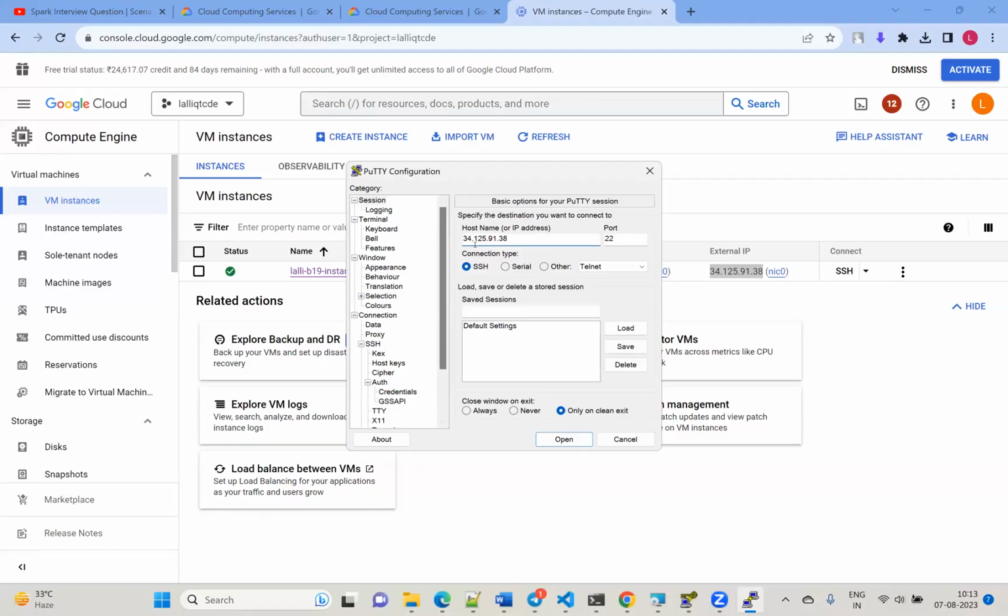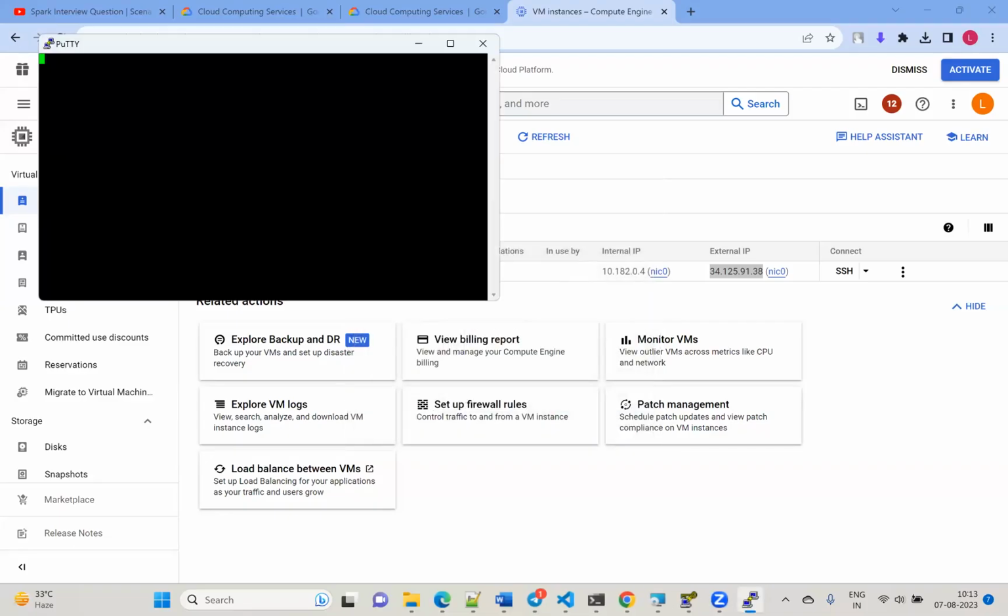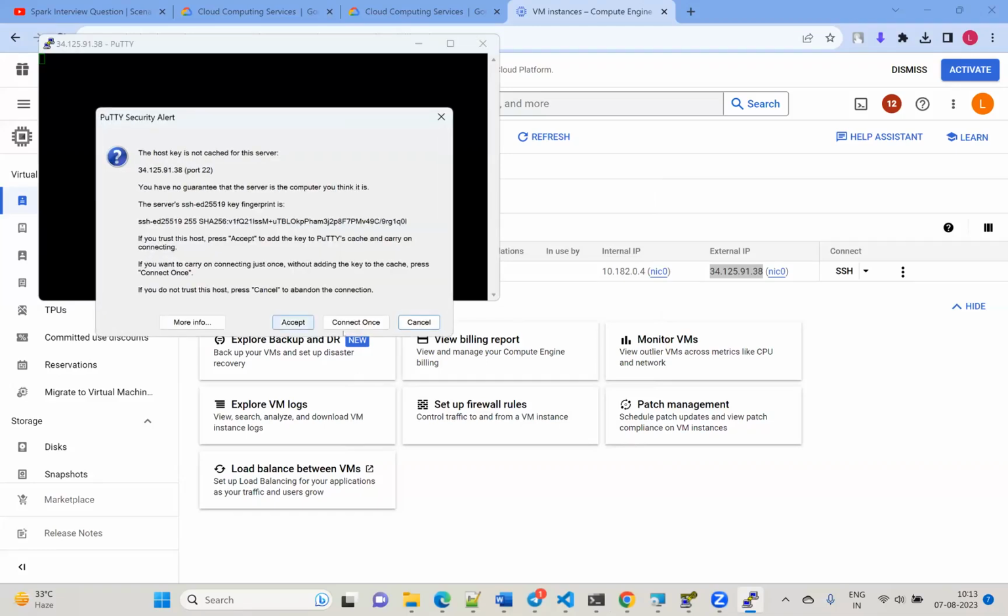Actually, first we need to give the IP address. I forgot to inform that. We need to give the IP address, then we need to go to SSH, then auth, then we need to select the file. But we already selected the file. Now click on open. Click on accept.